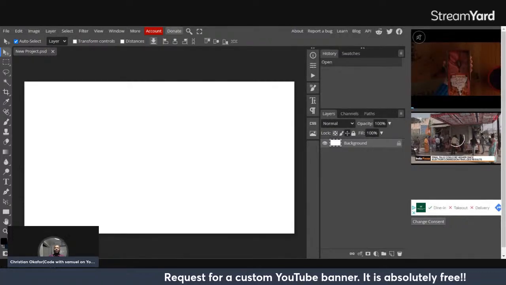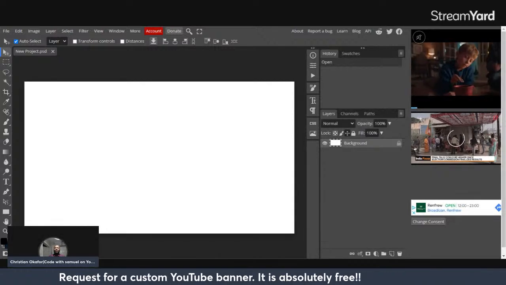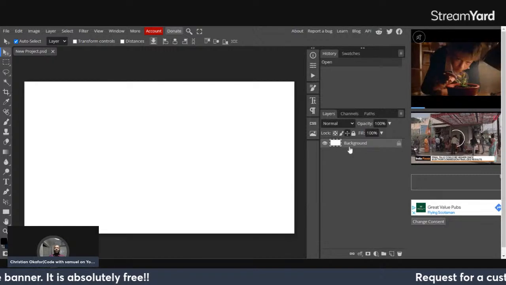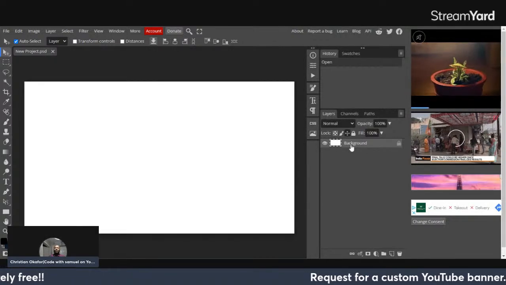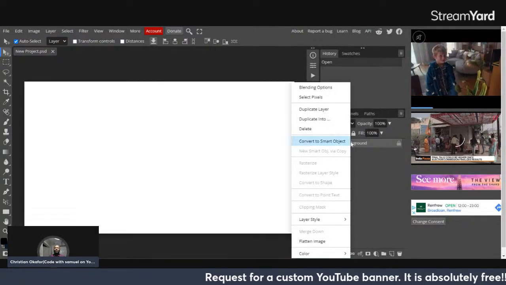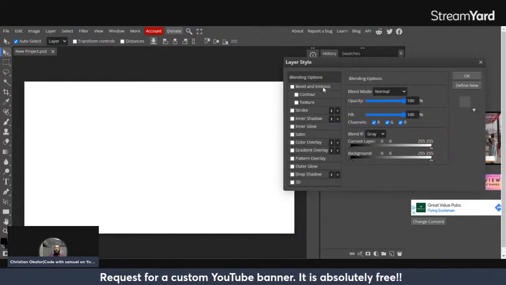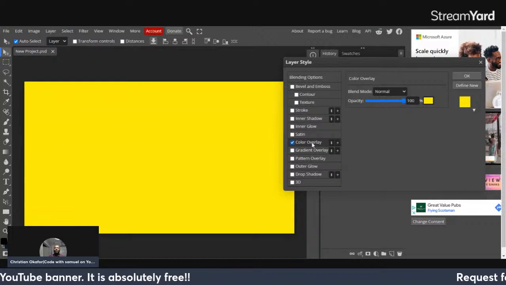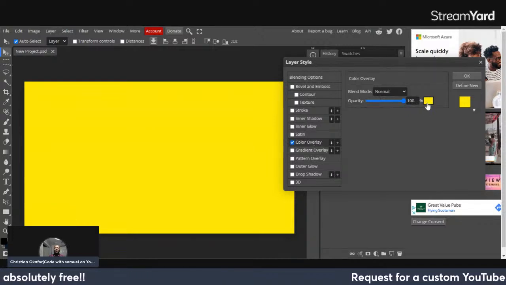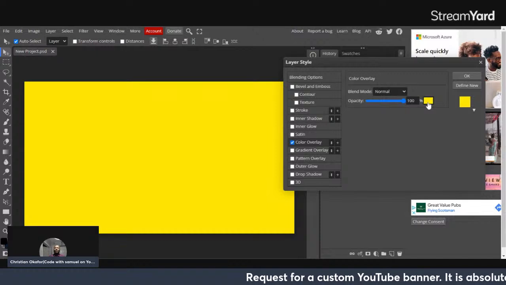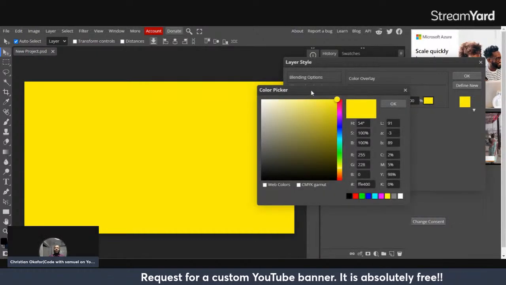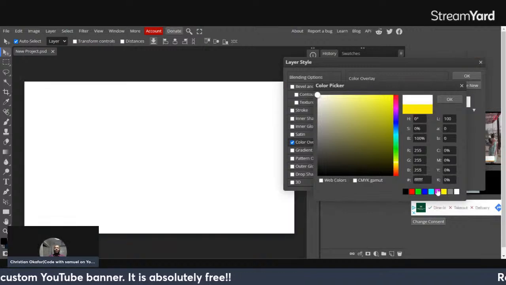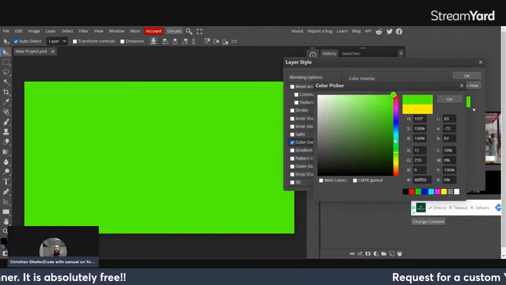So here is our background. If you want to change the image of this background, or the color, for example, you can do that by right clicking on this background layer, and then going for blending options. Here, navigate to color overlay. When you click on that, you will have this color picker box right here. Click on that box, then you can make a choice. We have a lot of colors here. You can even go through this.